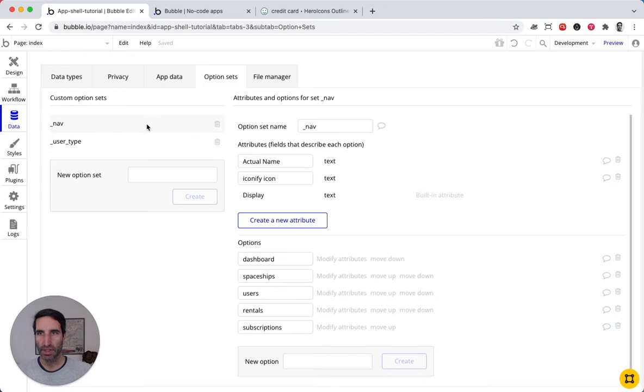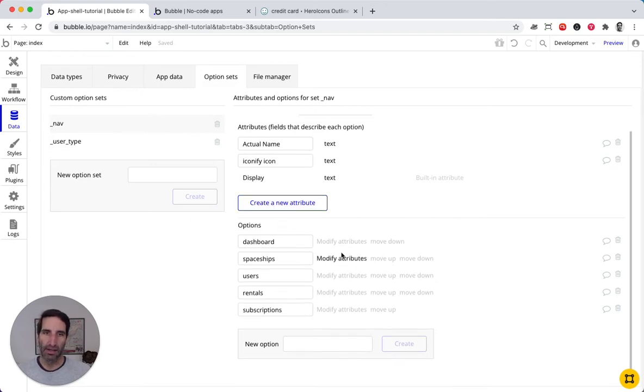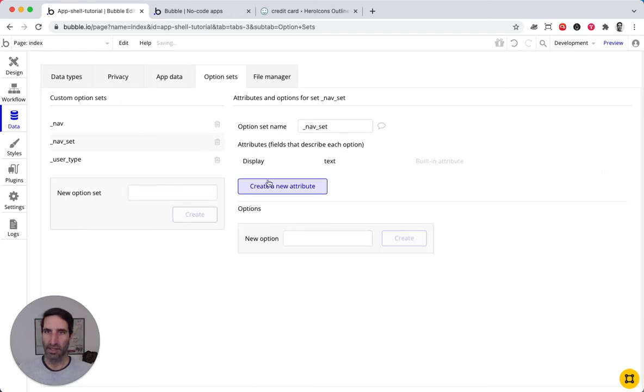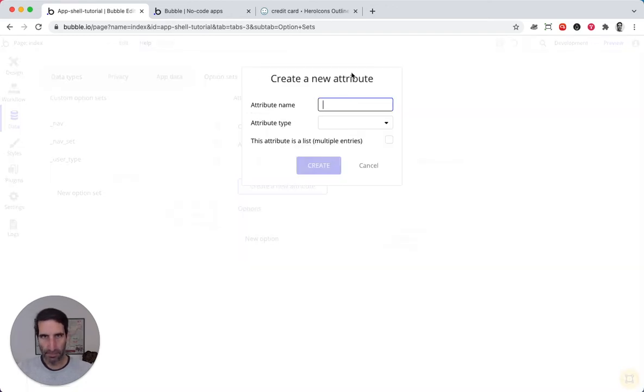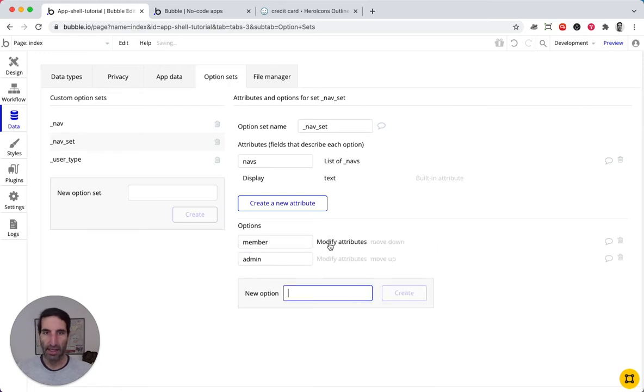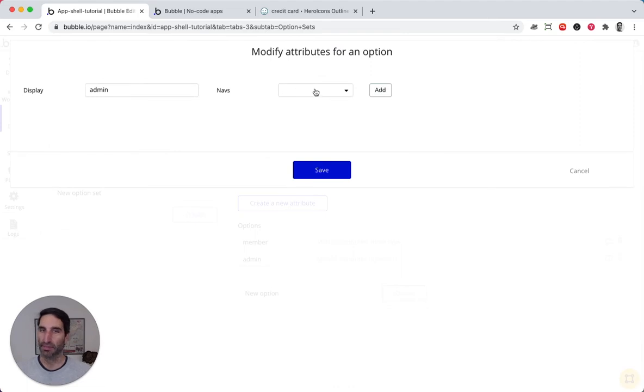How can I show this based on that? I could probably add another attribute here and say admin yes/no and so on. That gets a bit complicated, and I like a simpler idea, which is just to add a set of navigation items. You can add an attribute, and this one is going to be navs, a list of navs. And then here we can have member and admin, and then we can add all the navigation things that we want to see. Not the greatest interface here, but we can do something like this.